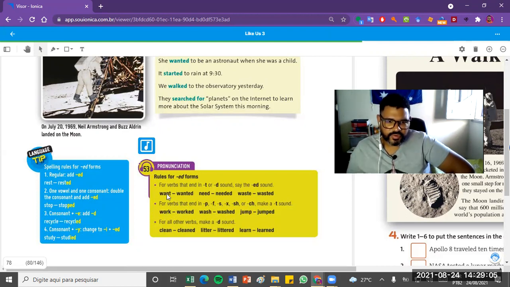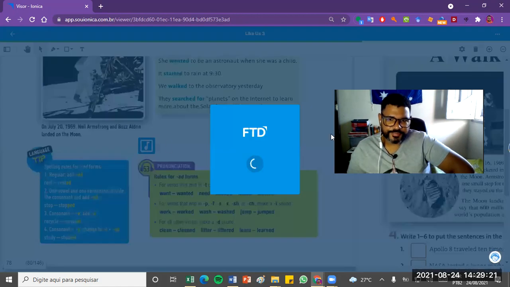Now the pronunciation. We have want, wanted, need, needed, waste, wasted, work, worked, wash, washed, jump, jumped, clean, cleaned, littered, learned. Let's listen to pronunciation.